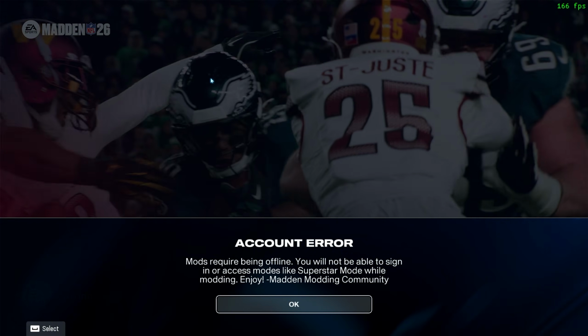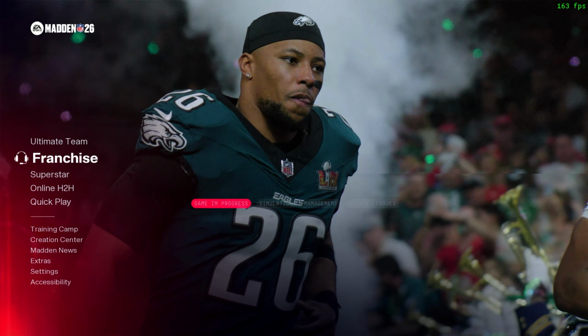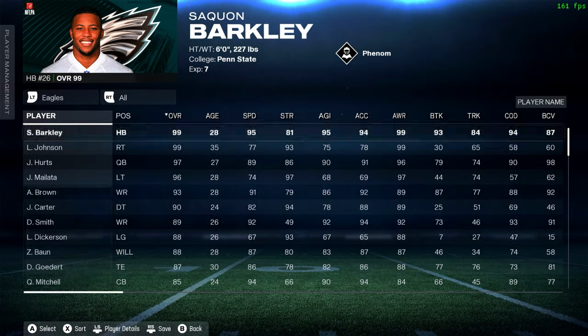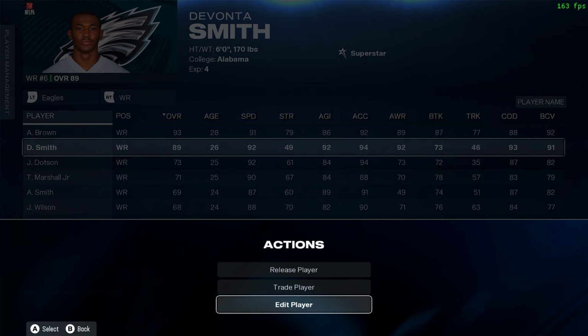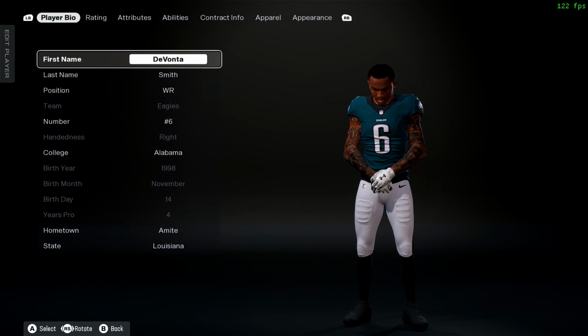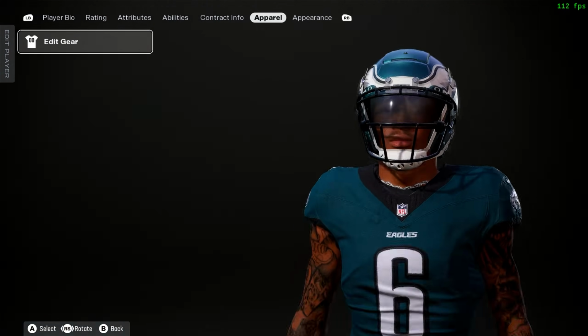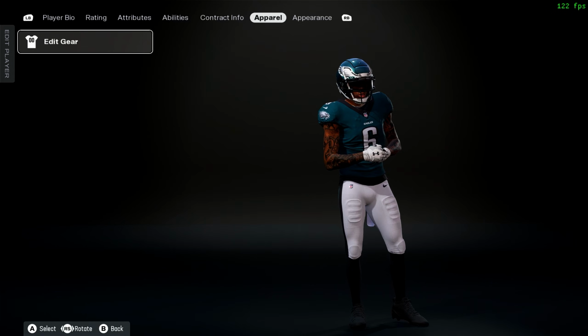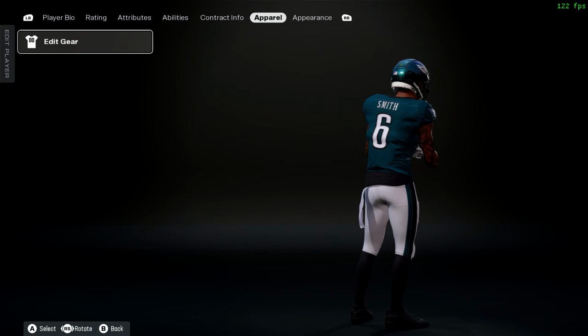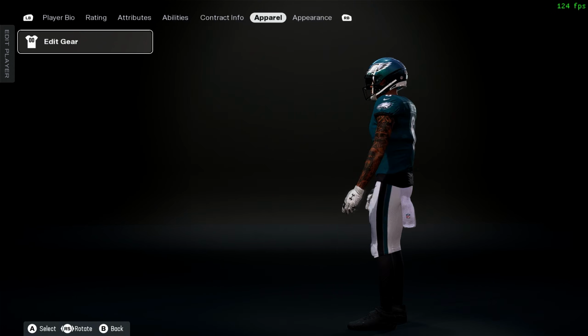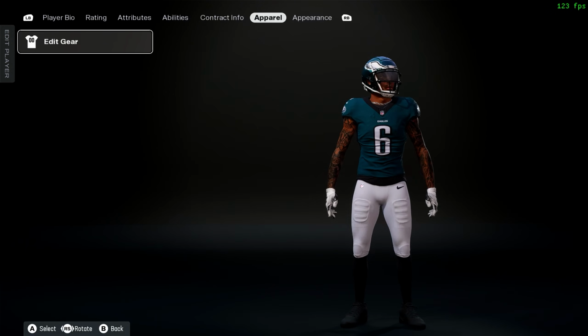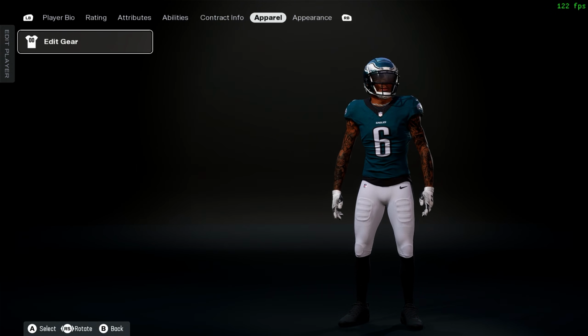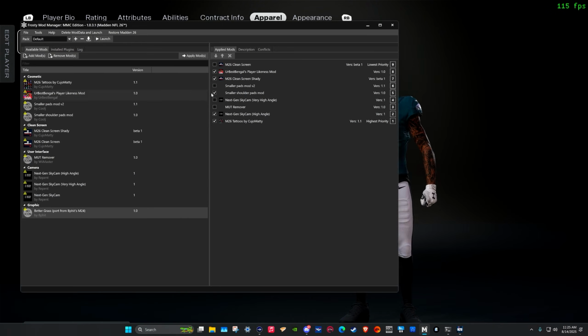So yeah, we got our account error, and it says that we're in modded Madden. So really quick, I'm just gonna run into a little roster. Let's go ahead and take a look. See if my boy Smitty has his tats. Look at this. We're in here. So as you can see, tattoos. Our tattoo mod is a mod that's going to be working whether it gets an update or not. So yeah, it also looks like he's got the smaller pads on. What other mods do we have active?